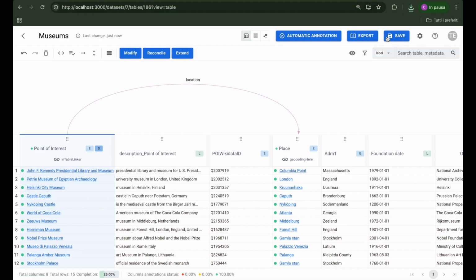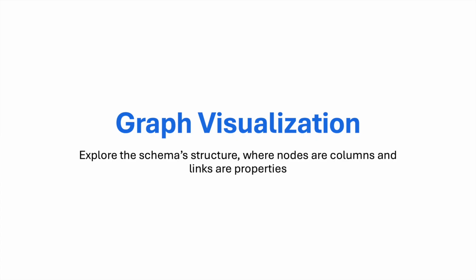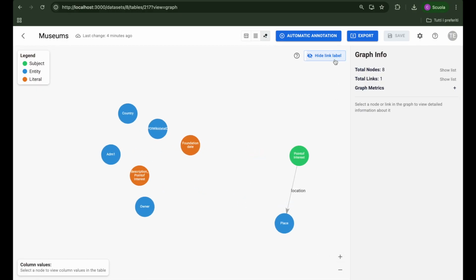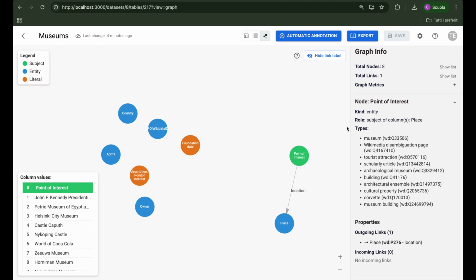Finally, let's save the table and switch to the graph view to verify the semantic relationships we've created in the schema graph. Graph visualization. Explore the schema's structure, where nodes are columns and links are properties. We can zoom in for a closer look and toggle the link labels. By hovering over a link, the system displays its specific property ID, while if we select a node, for example point of interest, the sidebar updates to show its kind, role, types, and properties.